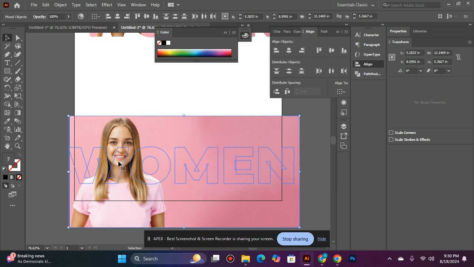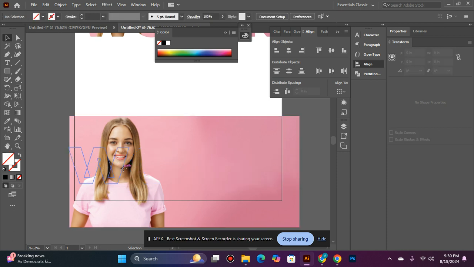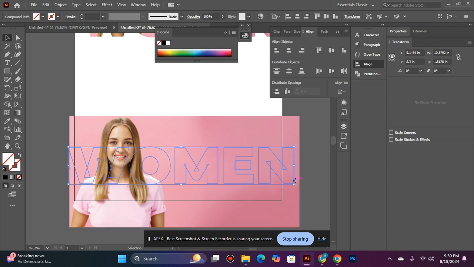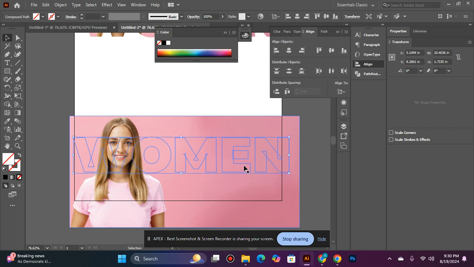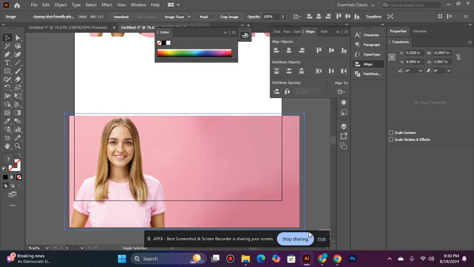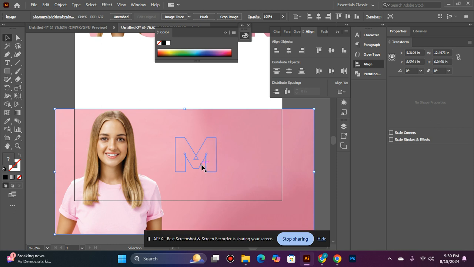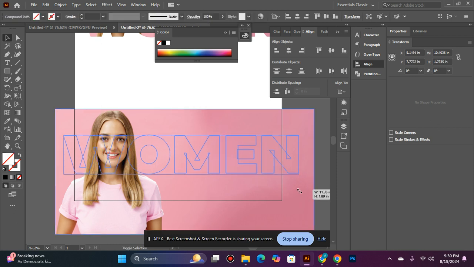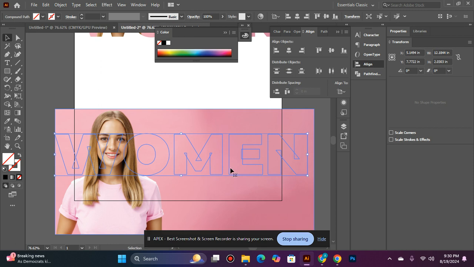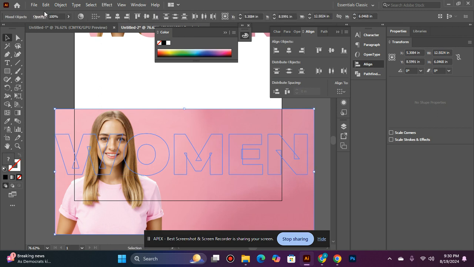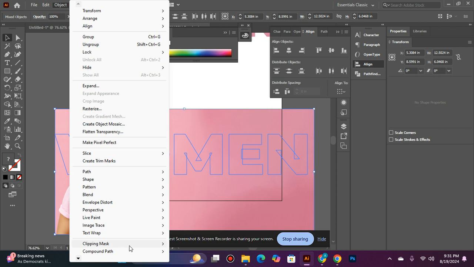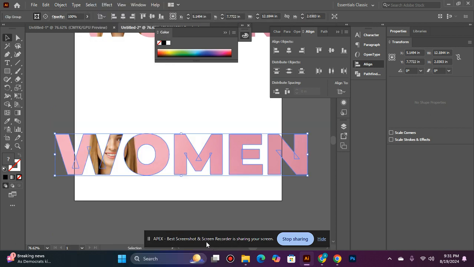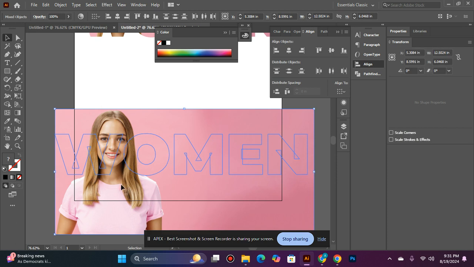And if you want the eyes, and this, and this, and you can pick it with this, and right click, shift plus alt, object, clipping mask, and make.